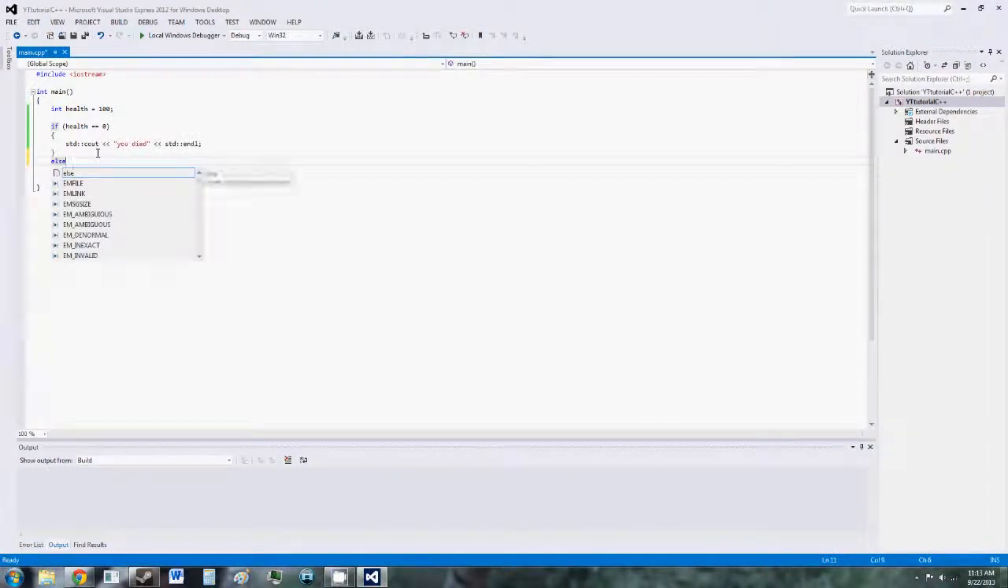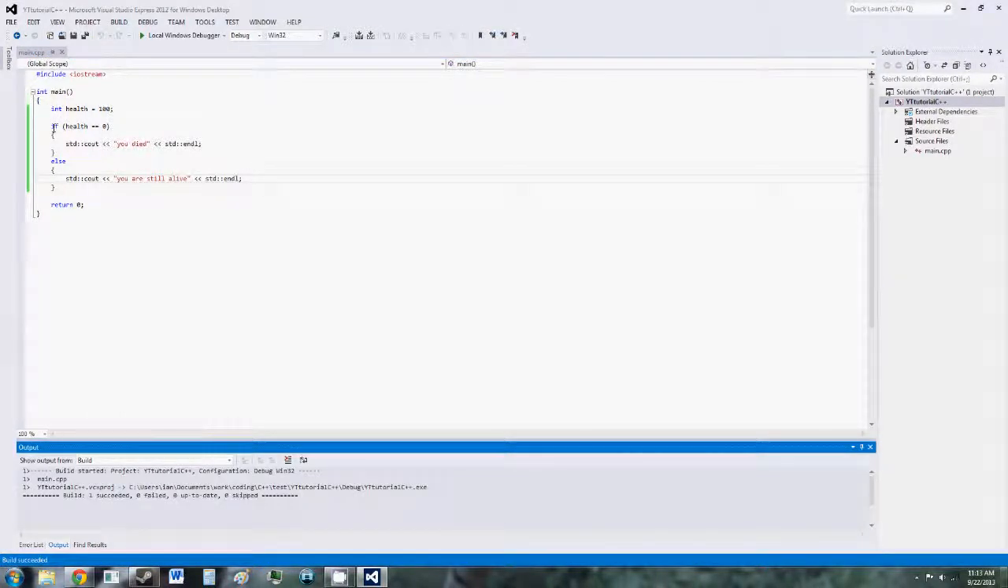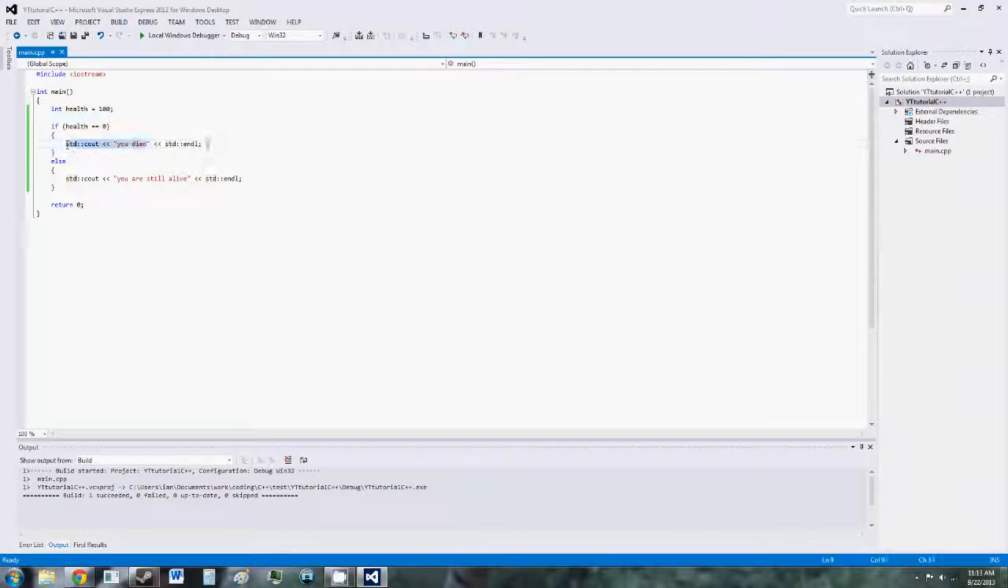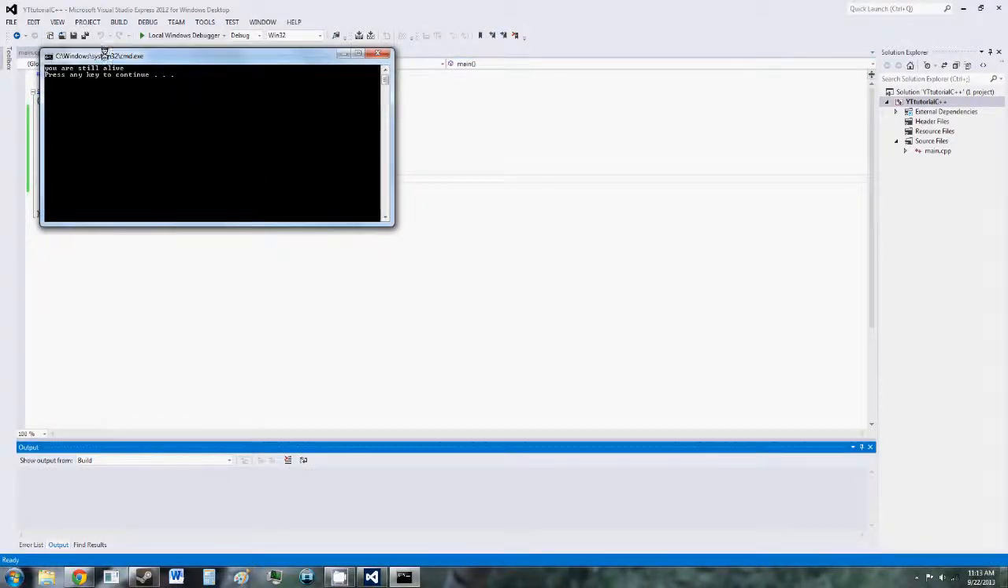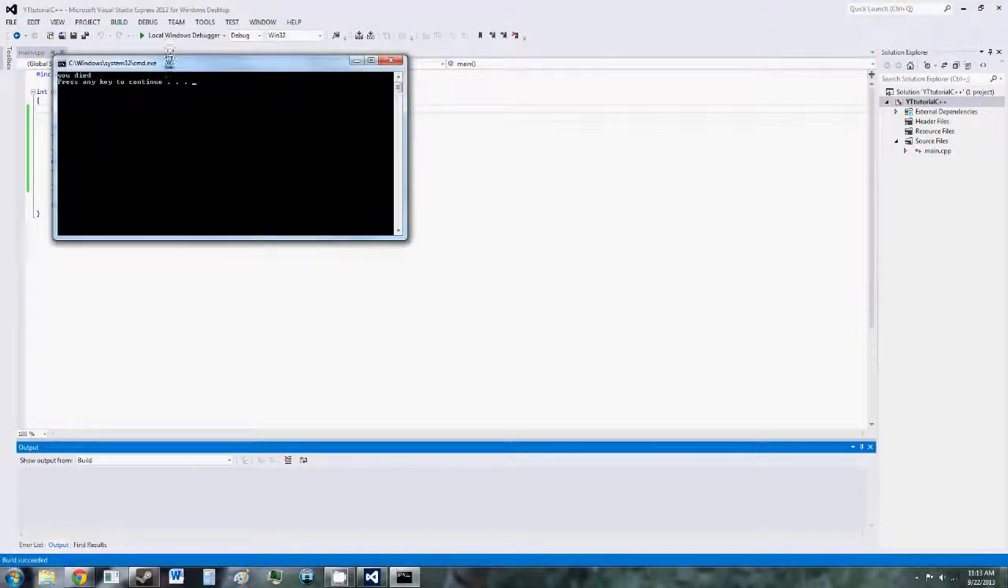So now let's try doing this: else, and then in curly brackets, we'll just output you are still alive. And now let's try running this. So what we're saying here is if health equals 0, output you died, otherwise output you are still alive. So run this, and it'll say you are still alive. But if we change the health to 0, it'll say you died.